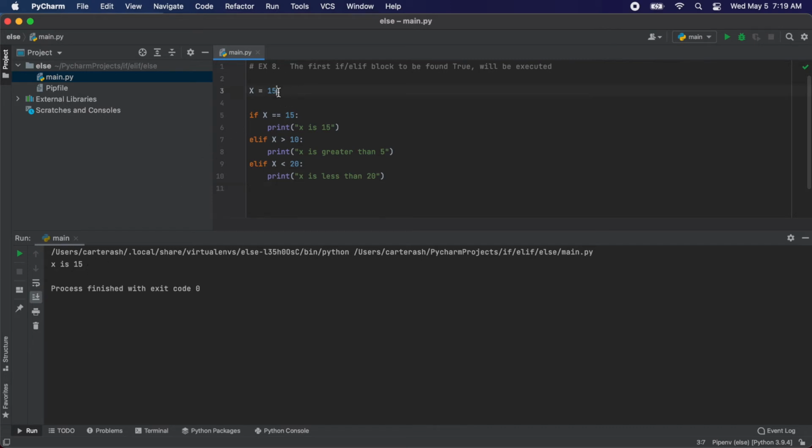Now if I said x is equal to 11, which one is going to be true? This one is no longer true, because 11 does not equal 15, but 11 is still greater than 10 and 11 is still less than 20. So if I run this, there you go. X is greater than 5. Oh, this should be 10.